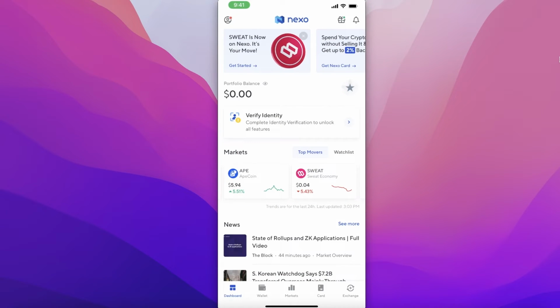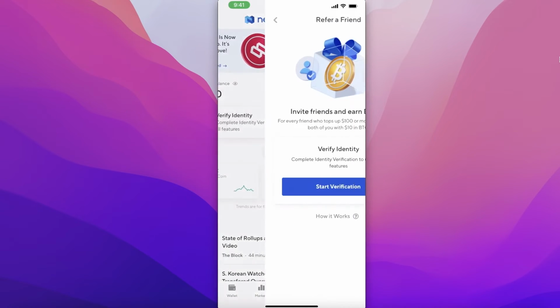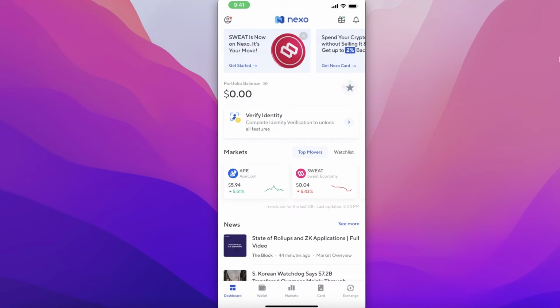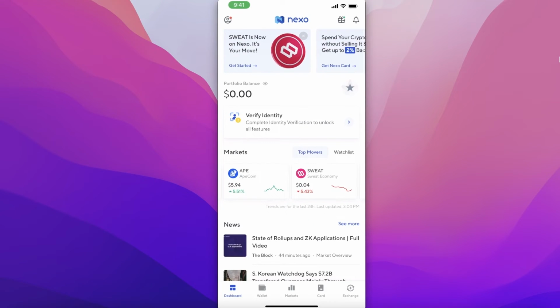Now, with the Nexo wallet, not only with these features, but you can also refer more friends to the Nexo application and earn money. So you can see every time a friend that has created their account via your link will top up 100 BTC or $100, you will earn $25 in Bitcoin. So that is an amazing feature that they have also introduced. So you can multiply your earnings and just keep your money in a safe wallet and be able to manage it as well as trade from time to time.